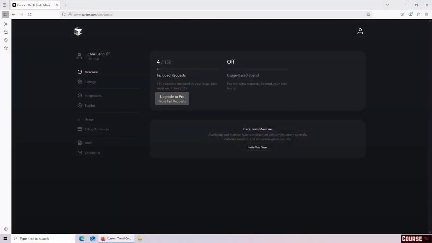Now here's how this goes, the simple version. In the free plan, you start off with a 2-week trial of the pro plan. This means that at the moment, you get 150 credits or requests.